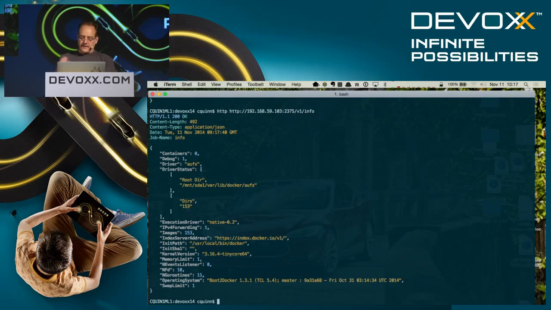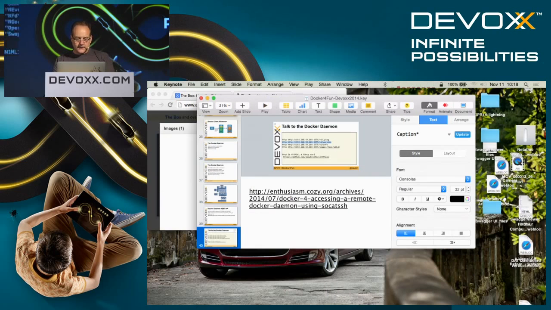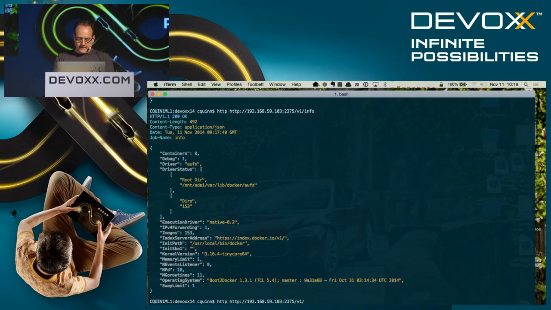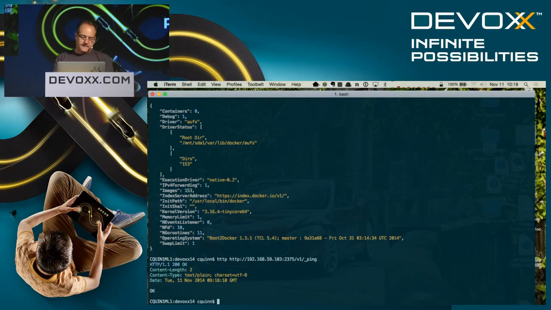It'll tell me all about how many containers are running, what driver is used for the virtual file system, how many images, 153 images are available right now that I've already got preloaded, and what versions of everything. What are some other good things to run? Ping. Yeah, that's just the very easiest way to find out if you can see it or not.